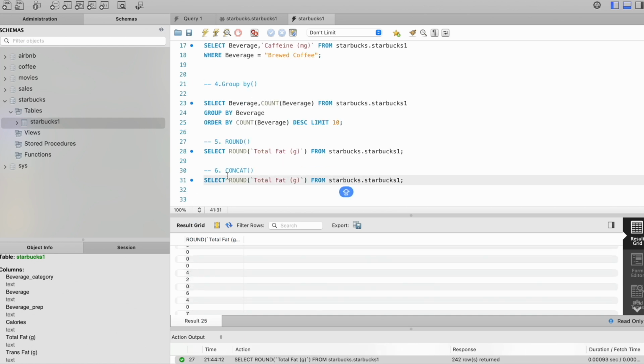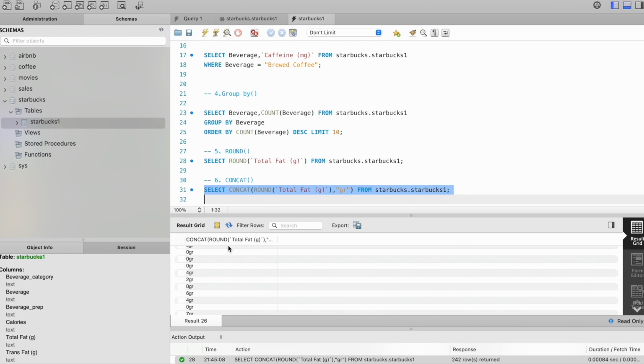The next one is going to be the concat. We're going to want to add symbols or digits or units to our numbers or different columns. So we're going to use the concat and just add with a string what we want. Let's say we want the grams, and we're going to see the grams after each fat in grams.